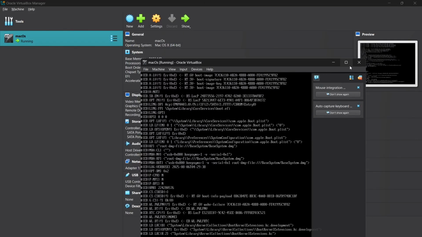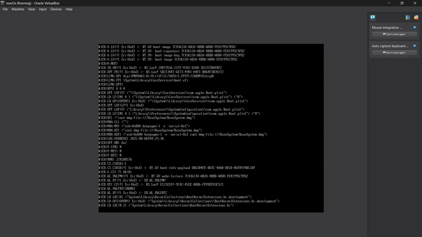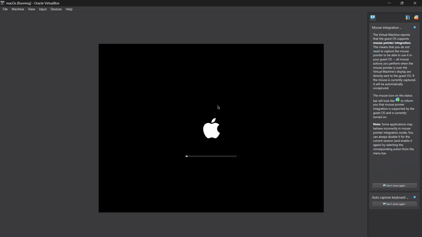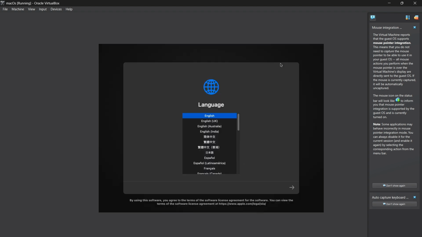Here you can see it has started initializing. The setup has started, and it will take another few minutes. Once this screen appears, you can select your language. I'll select English India and click on the next arrow.